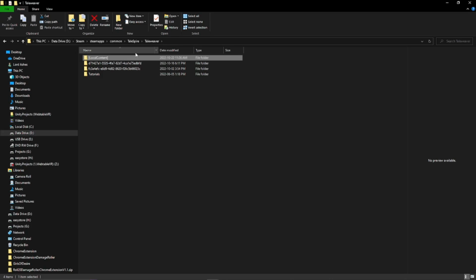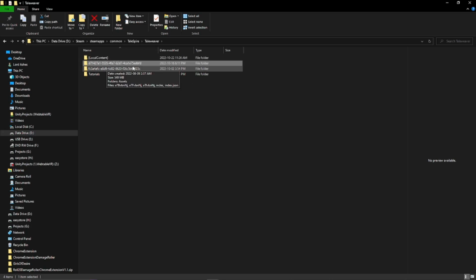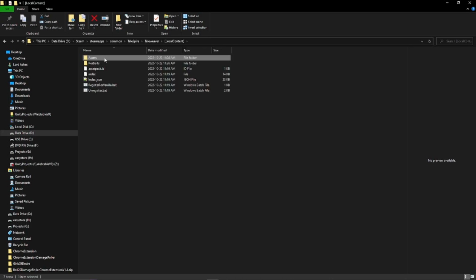But we're not quite done yet because there is another condition for Talespire to recognize the folder, and that is that it needs to follow a specific naming convention. It needs to have the name of a GUID. What I recommend doing is going into your local content folder. If you've generated the index.json file, open it up.